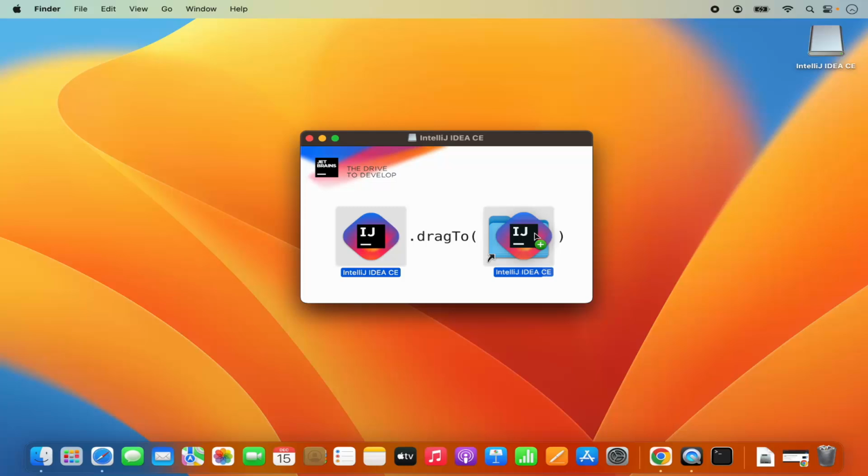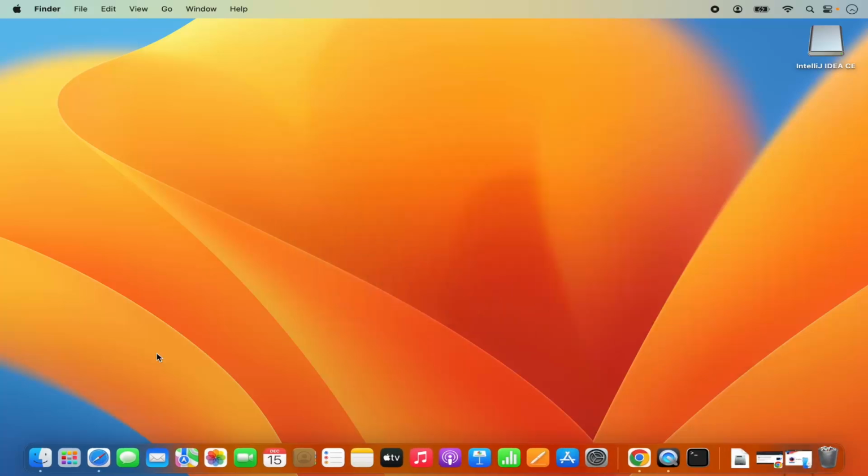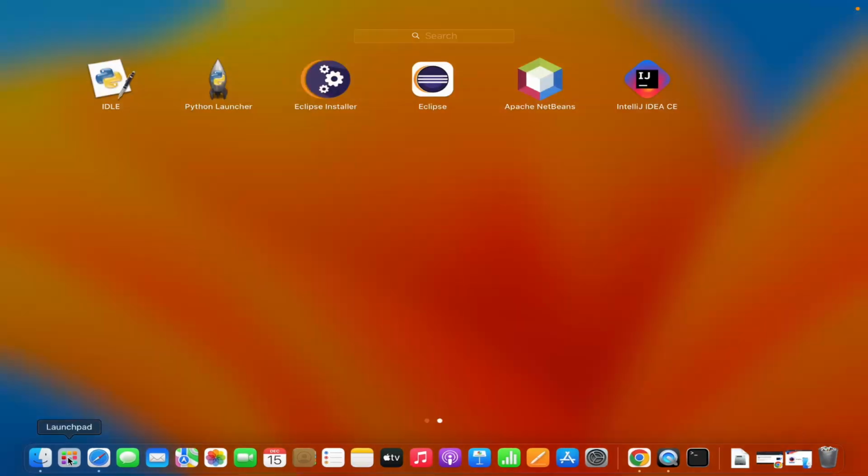So just hover this IntelliJ IDEA icon over the applications folder until you see this green plus button, and then drop it into the applications folder. Once you drop it on the applications folder, this IntelliJ IDEA app is copied into the applications folder. And once that's done, you can go to your launchpad and you will see this IntelliJ IDEA CE icon here.